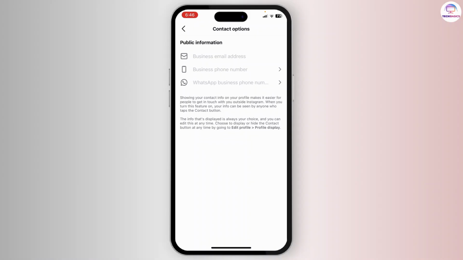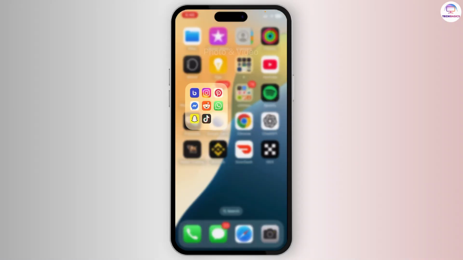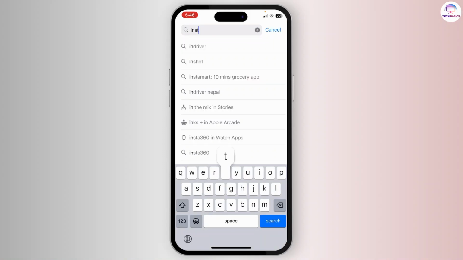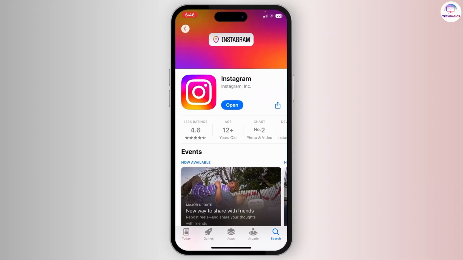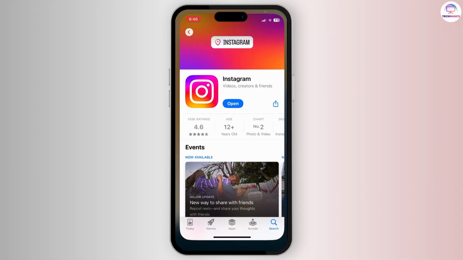So if you don't find business location, that might be due to your account setting type. So after you find business location, you can then start adding your address there. If you don't have it, you might want to update your Instagram app. So go to your app store, go to the search bar, search for Instagram, and if you see an update option available, tap on update and update the app.